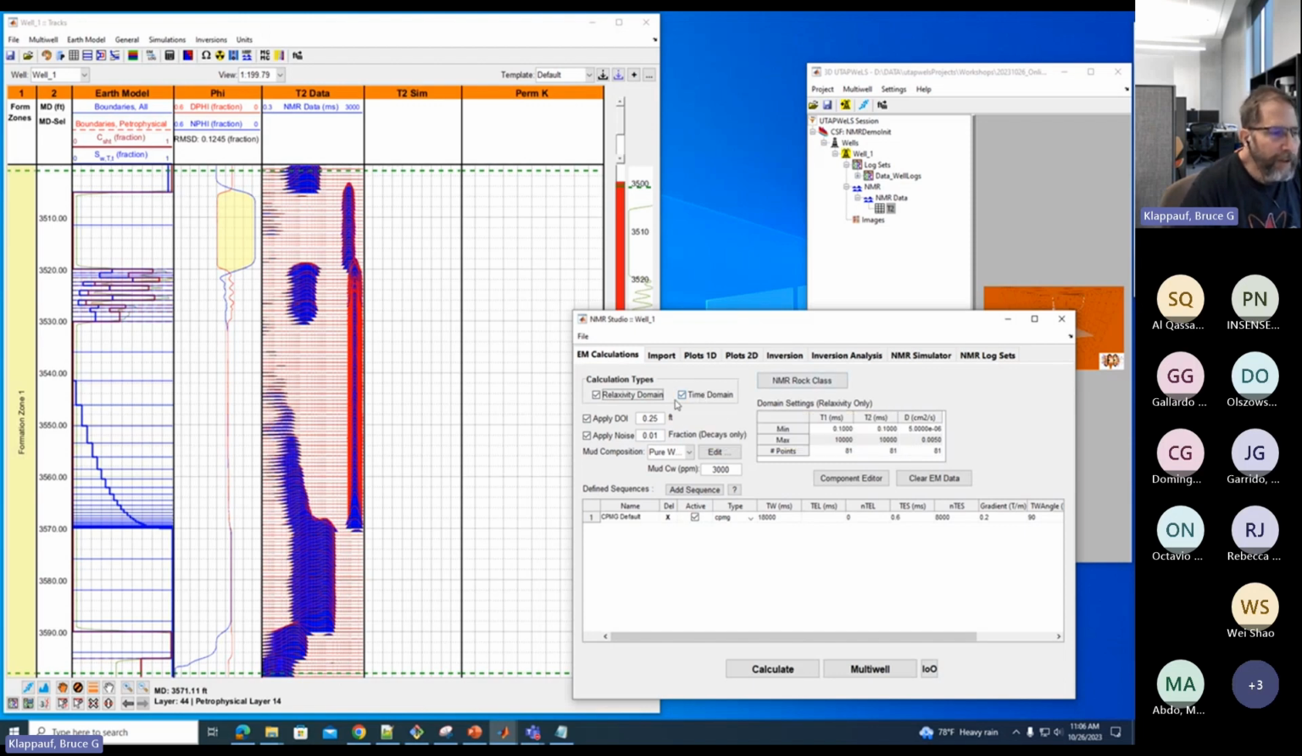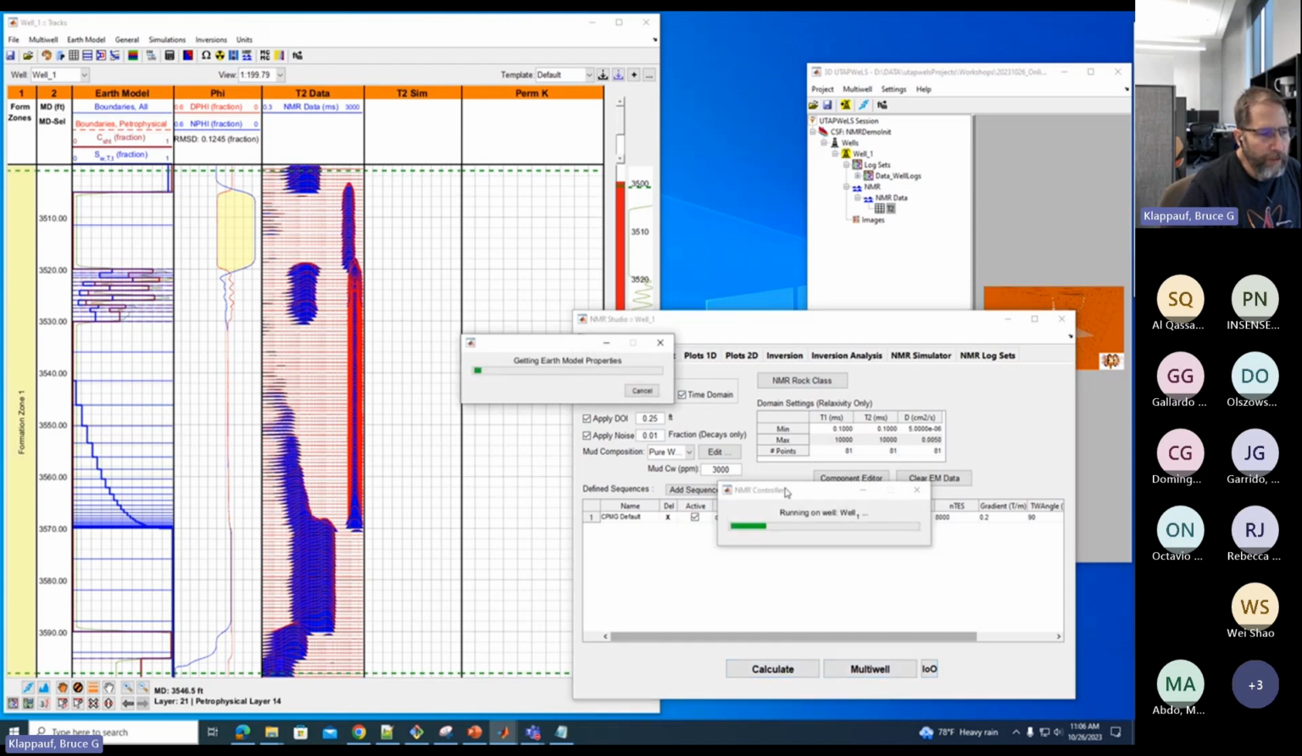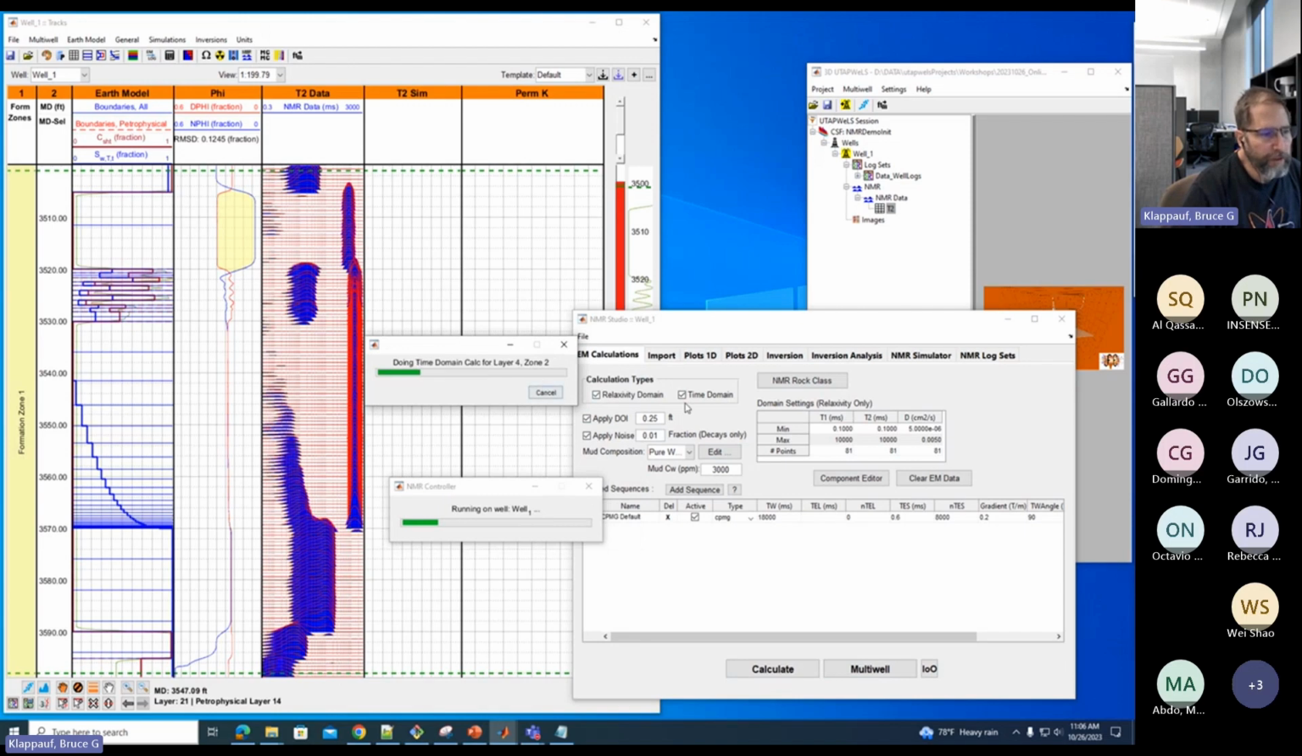The time domain will just calculate based on the settings that you have in the Earth model. It will calculate what it expects the decay curve, or the time decay of the magnetization, to be for that, and it'll store that in the Earth model. And then you can invert that, or you can simulate it, or you can use it in a number of ways. So I'm just going to run this calculation first. It takes a little bit longer because we're doing both. In this first one, we're doing the relaxivity domain and the time domain.